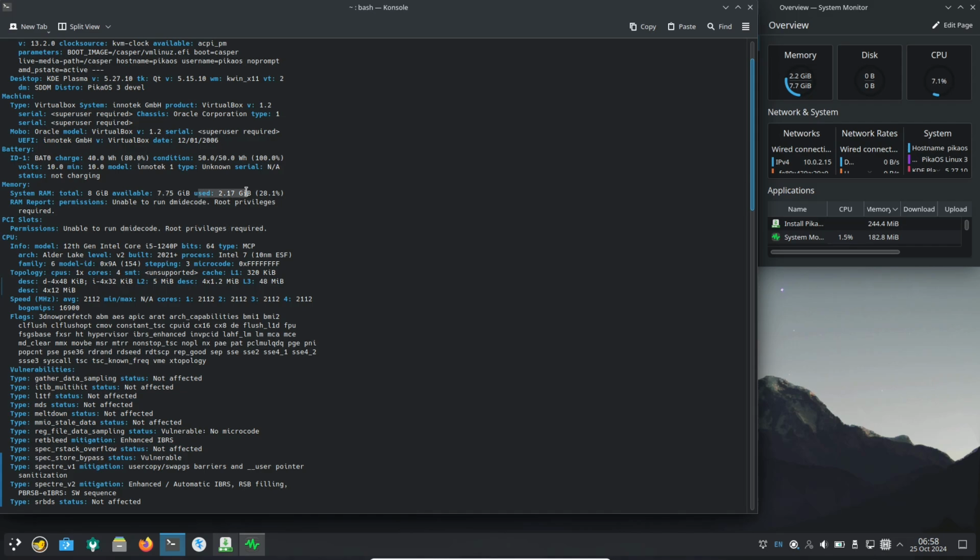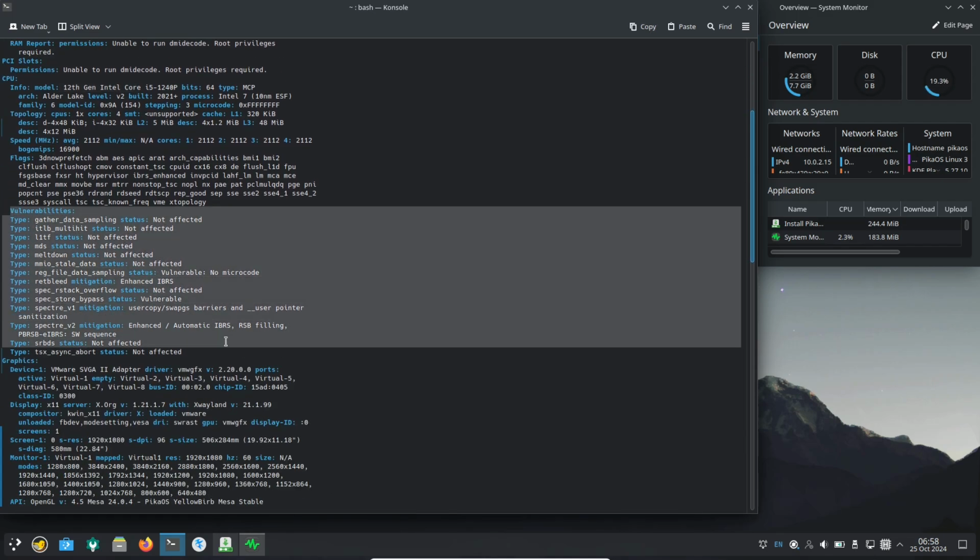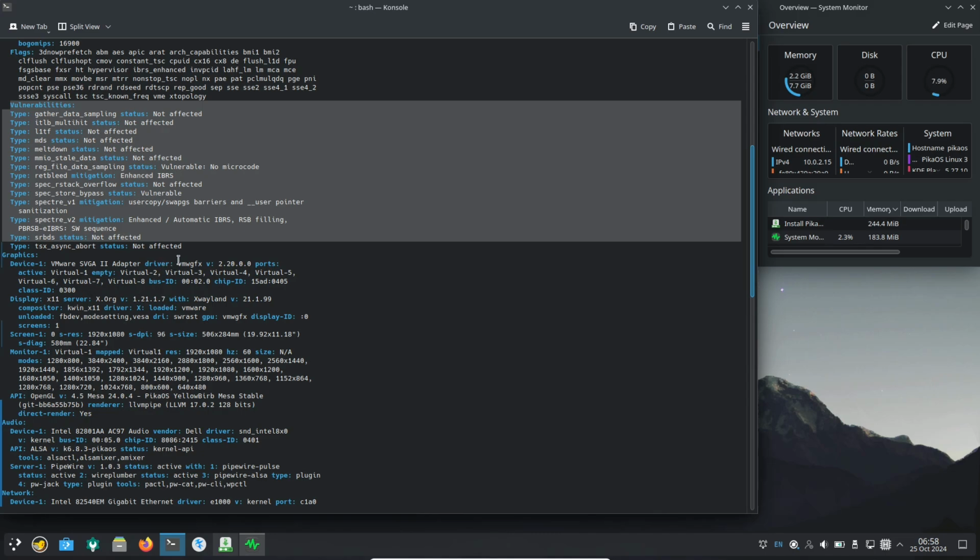Used is 2.17 GB. You already know KDE Plasma will consume a lot of resources, same as the GNOME version also. So it's not a lightweight Linux distribution, and gaming Linux distros also don't consume fewer resources. So you need to understand these basic things. And the CPU i5 1240p, which I already mentioned twice. Vulnerabilities, which is clearly unnecessary for the video.